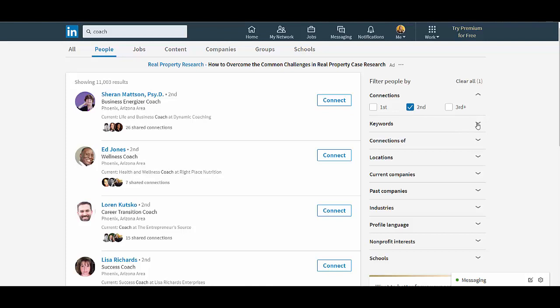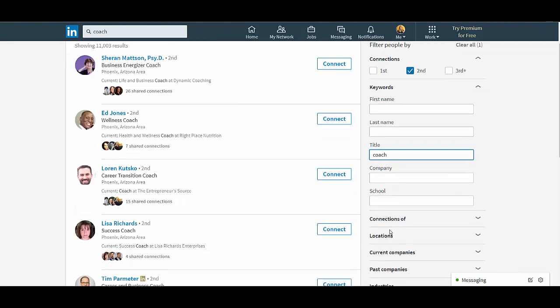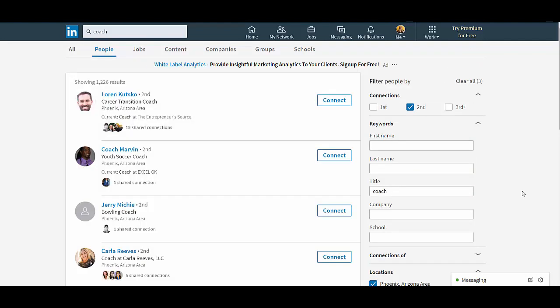Then the very next thing below that is keywords. You're going to click on that, and in title, I'm typing in coach. You're just going to type in whatever titles tend to be right for you. And then I'm going to type in locations Phoenix, since that's where I'm at. And you'll see I got about 1,200 results. And typically LinkedIn only shows you up to about 1,000.